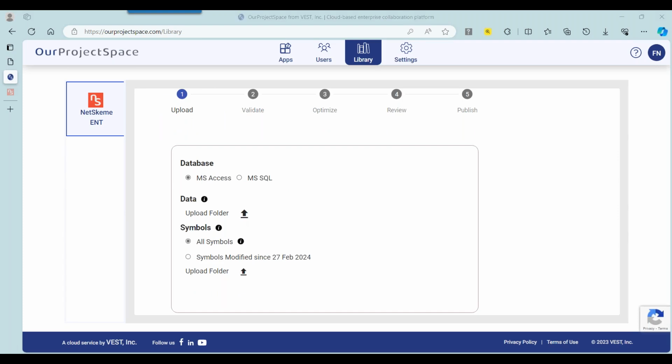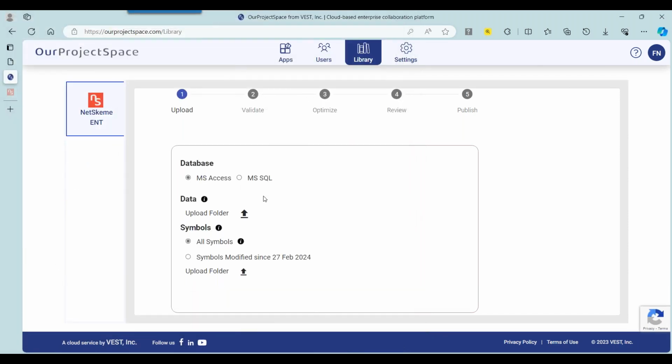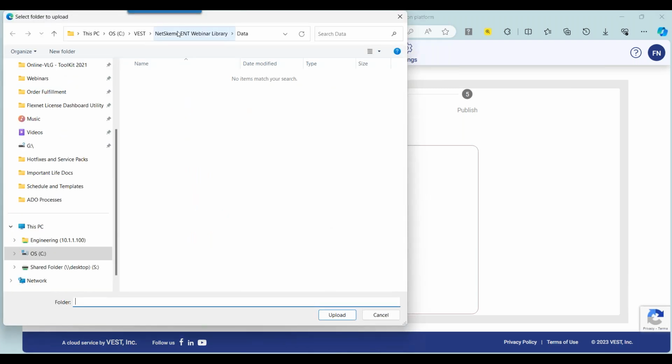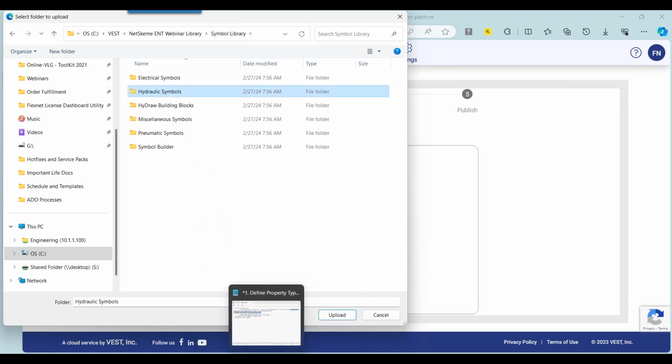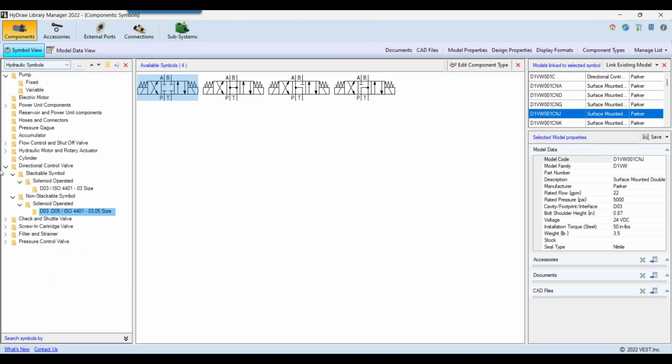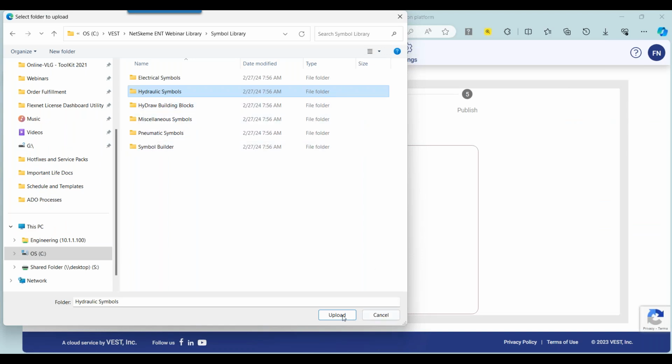So I would just come in here, and because I was working in an Access database, I can select my data, and I would select upload. And then my symbols, I would come in here and go to my symbol library and just select my hydraulic symbols, because that is the name of this symbol library. It's called out right up here.